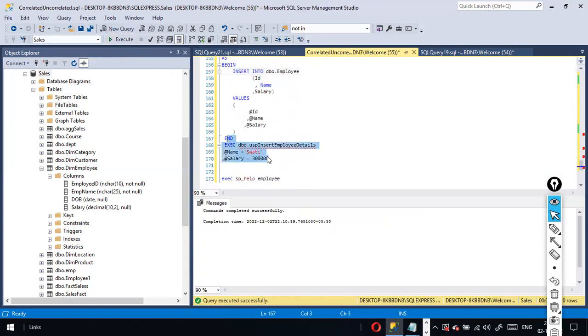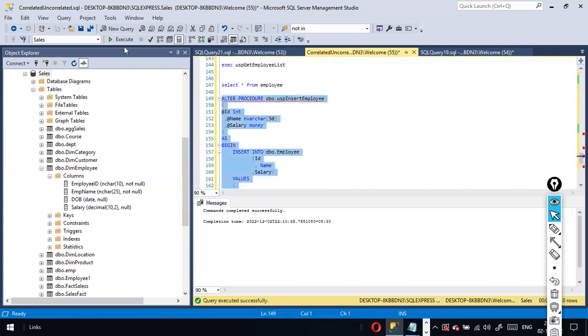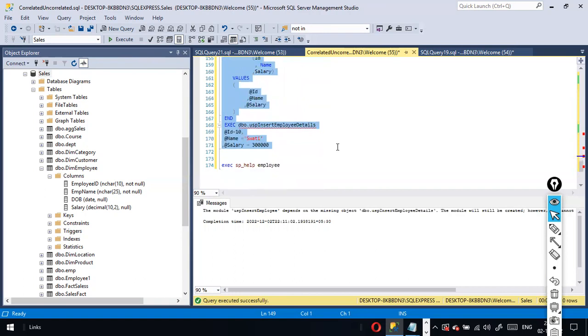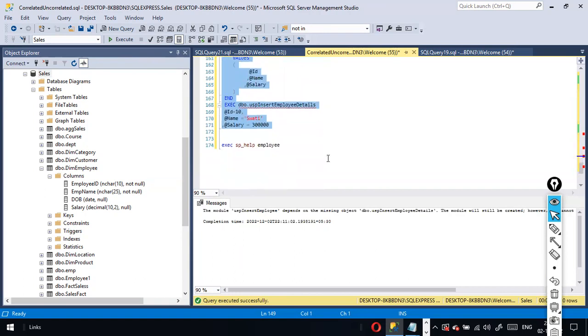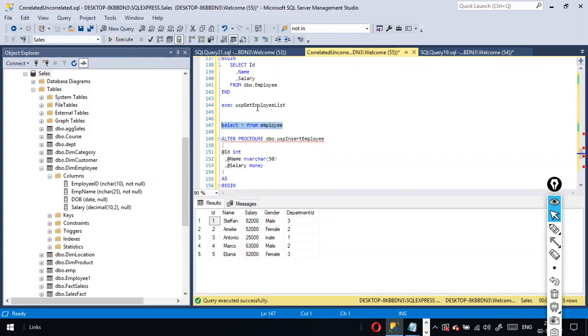That's it. Now what I do is I just go and say @ID is equivalent to, we can give 10, right? We can give some value, and comma. And I select everything here, including this, and I'm going to click on it. Okay, execute it. Look here, depends on the missing object. The module will still be created. Now what we will do is we'll go and select the table. Where is the select star from employee table? I just click on it, execute.